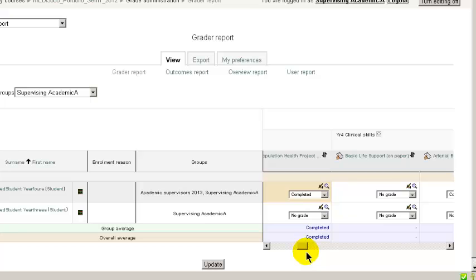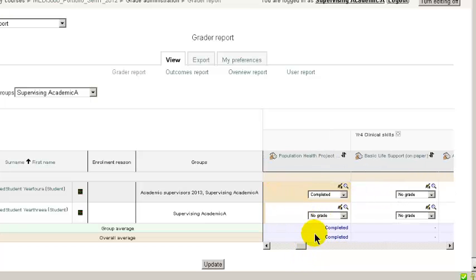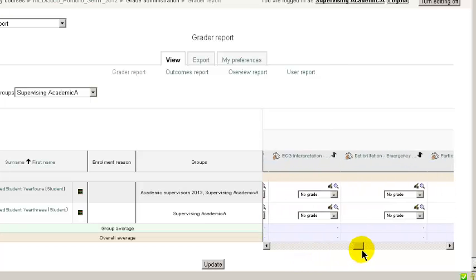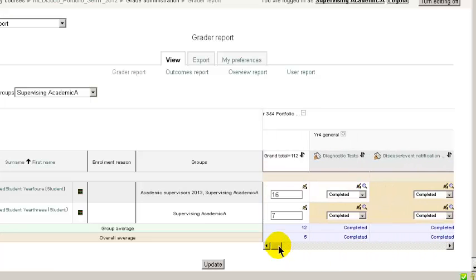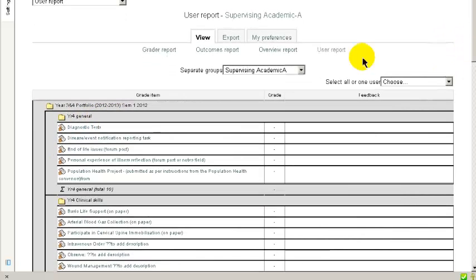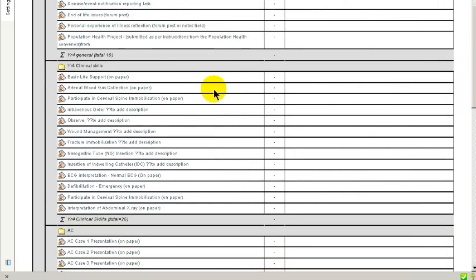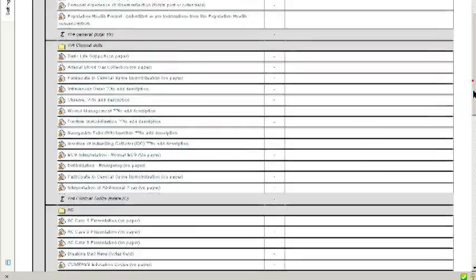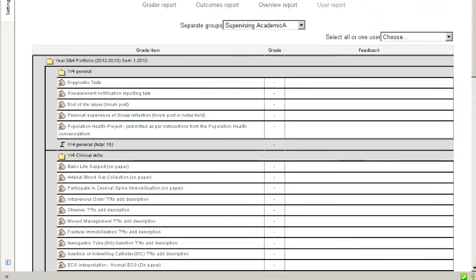I can look at the performance for the student in this view. It's a little bit difficult because we've got to scroll horizontally. I can also look at the performance for that student by clicking this icon here, or by clicking User Report. If I do that, it shows the items listed vertically. Here are the Year 4 General, and then the Year 4 Clinical Skills going on down.